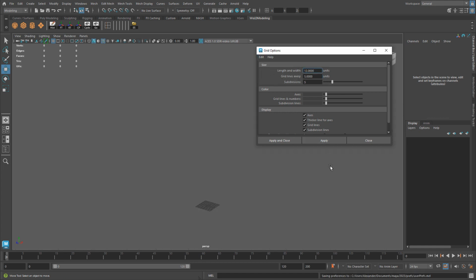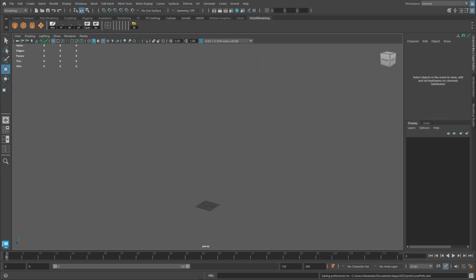and let's hit apply. And let me start a new scene. So when you come in, this is the grid you're going to see. And if you don't change the default grid and know how large to build your objects, everything you create in Maya will be extremely small, and you have to scale things up to their real size.